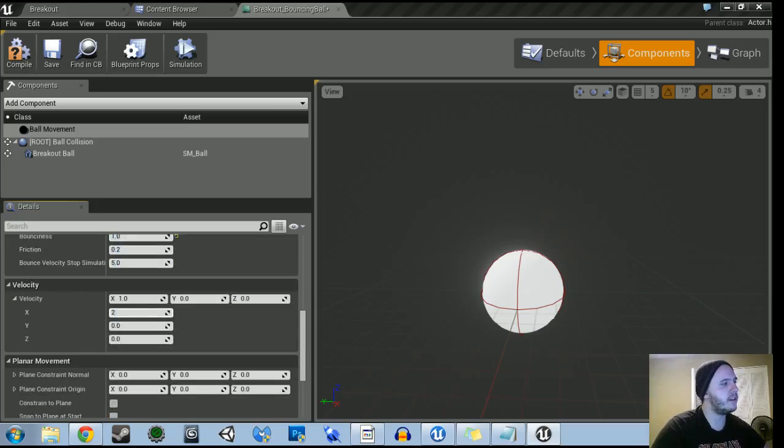We're going to give it a velocity of 200 in the X, and then negative 150 in the Z, so when it starts, it moves to the bottom right. So that's positive in the X and negative in the Z. So that's actually all the components we need so far for this ball.